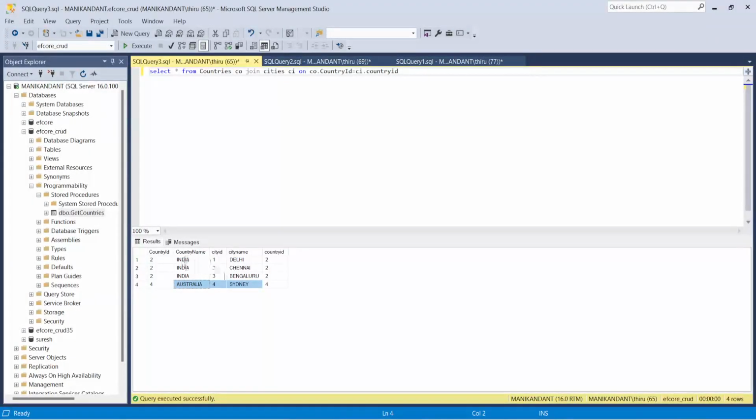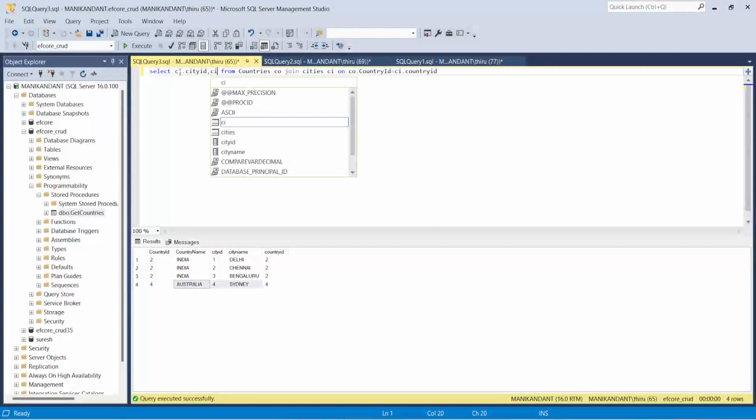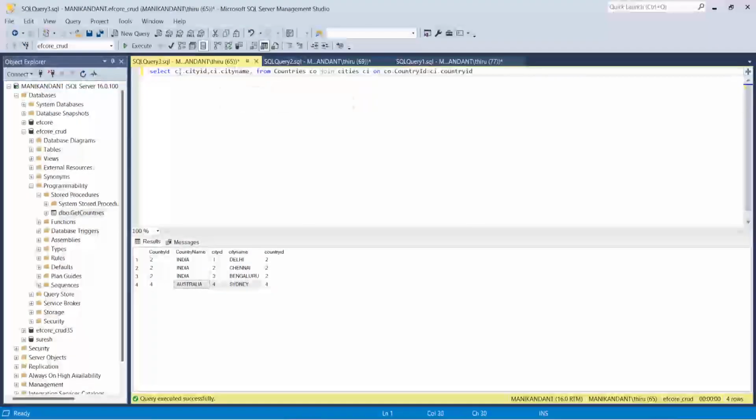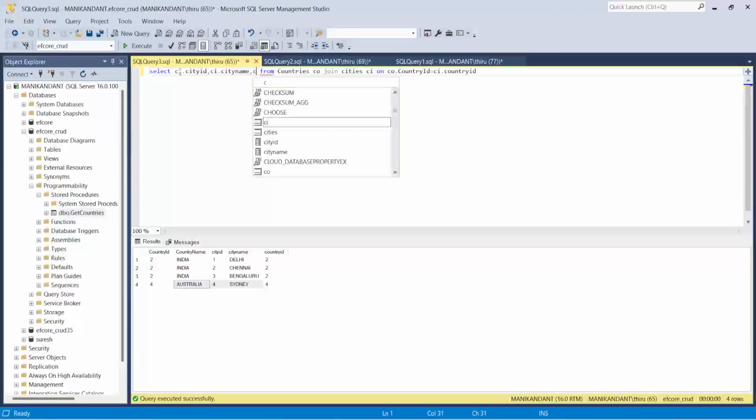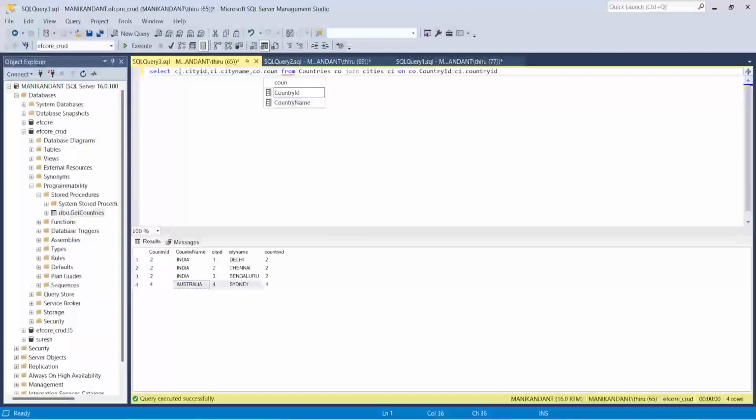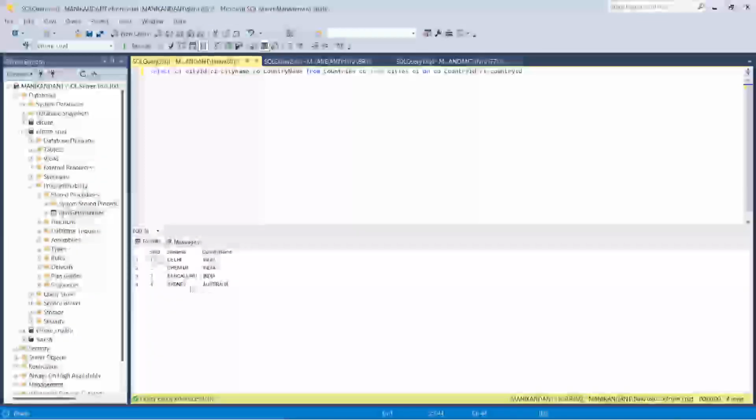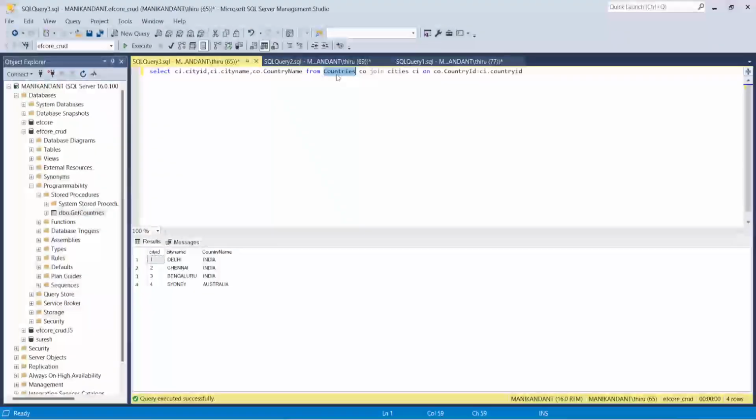I need only city ID, city name, and country name. So how to do that? ci.city ID, comma ci.city name, and co.country name. Okay, let's execute the script. We are getting Delhi India, Chennai India, Bangalore India, Sydney Australia. Okay. Let's use this inside the stored procedure.